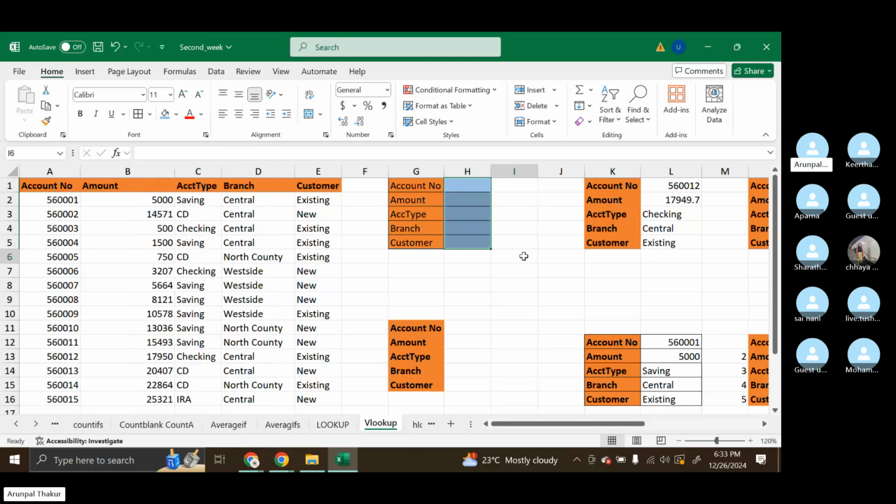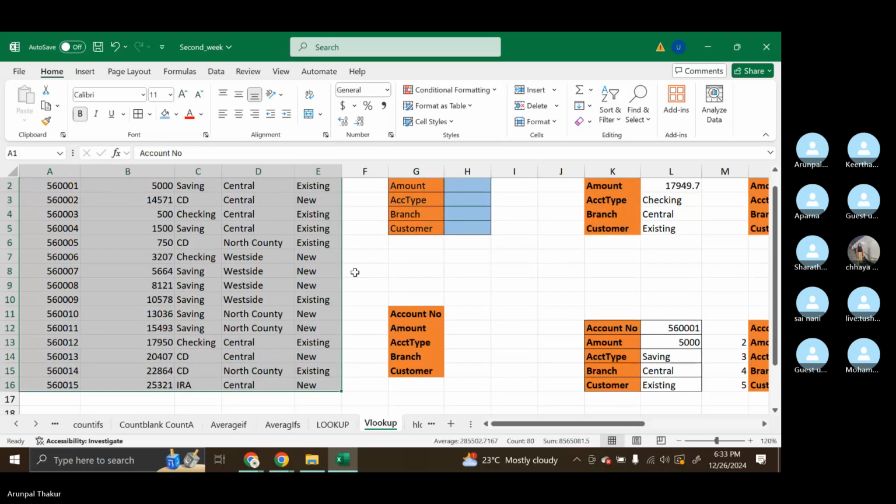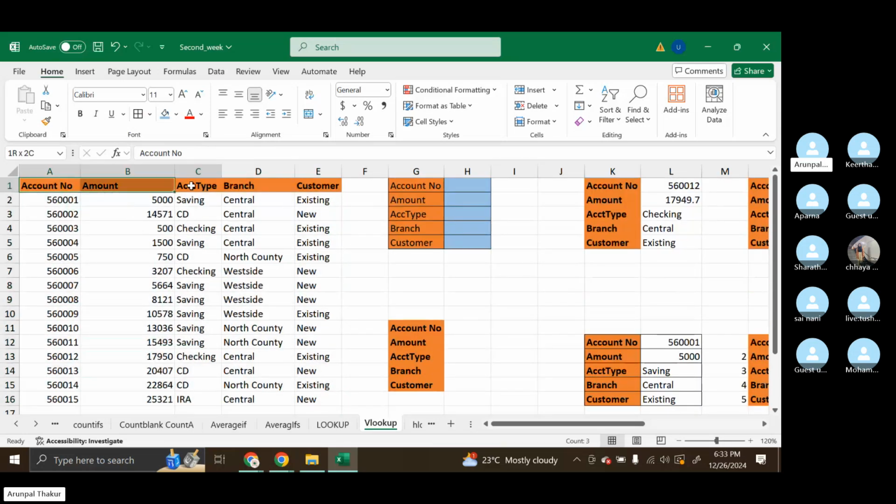Let's make it fast. Giving you 2 minutes. Yeah, only this much. This data you have to copy paste, give the header formatting properly, and that's it.